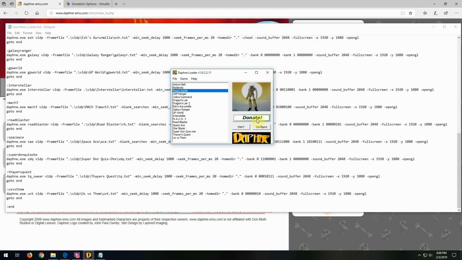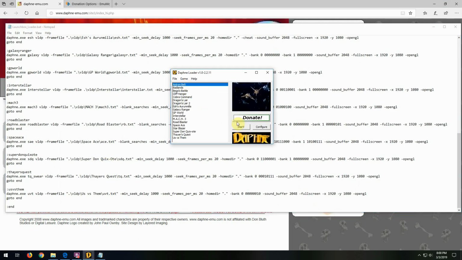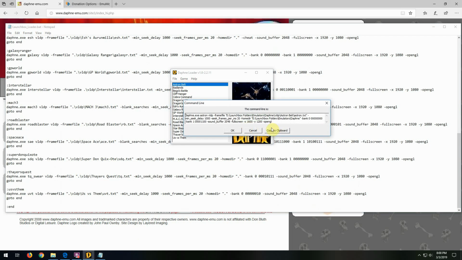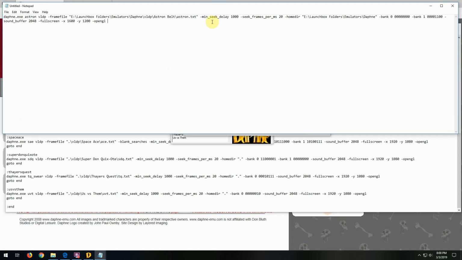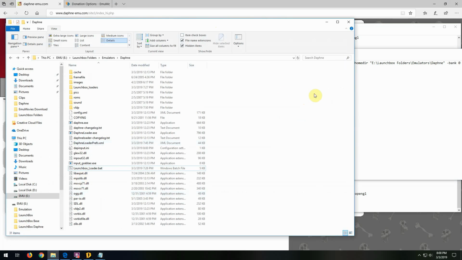Okay, well, what I'm going to do real quick is go ahead and do a breakdown of this command line so that you can see more or less essentially what's happening. Let's go ahead and use Astron Belt since we've already got it. So I'm going to go ahead and copy this and paste it to a notepad. Okay, so here's more or less what's happening.